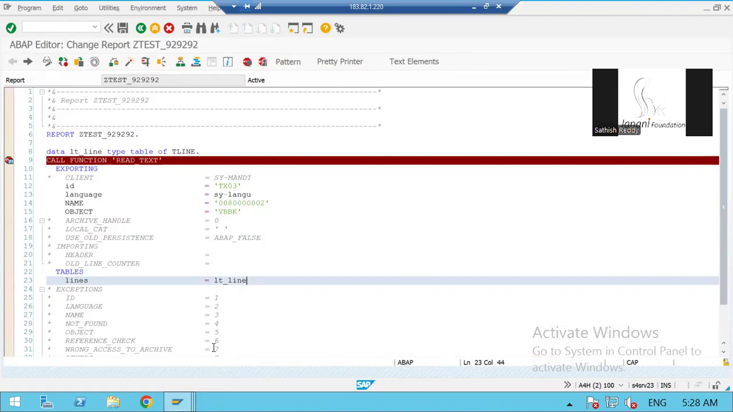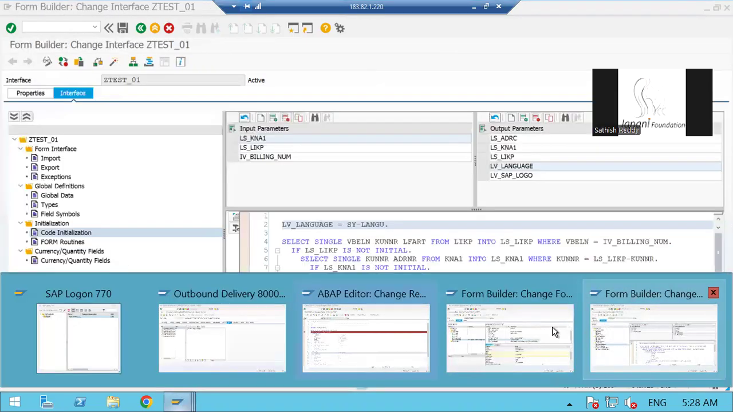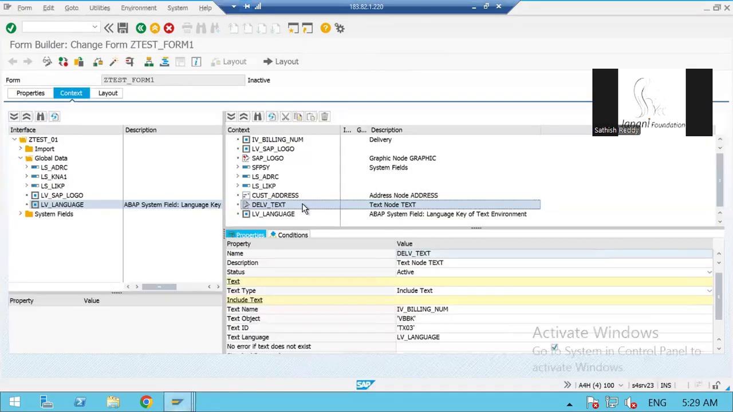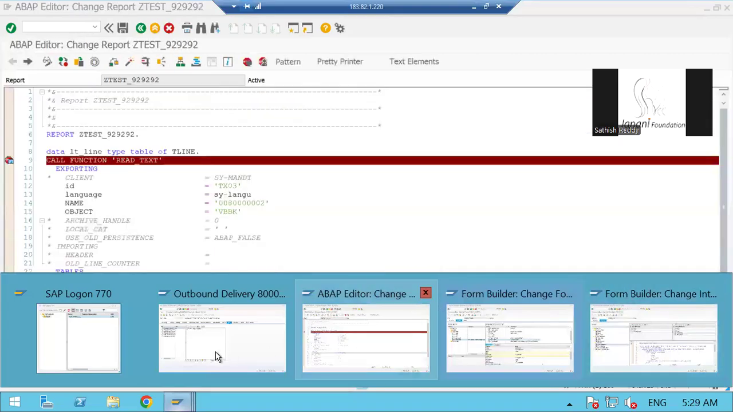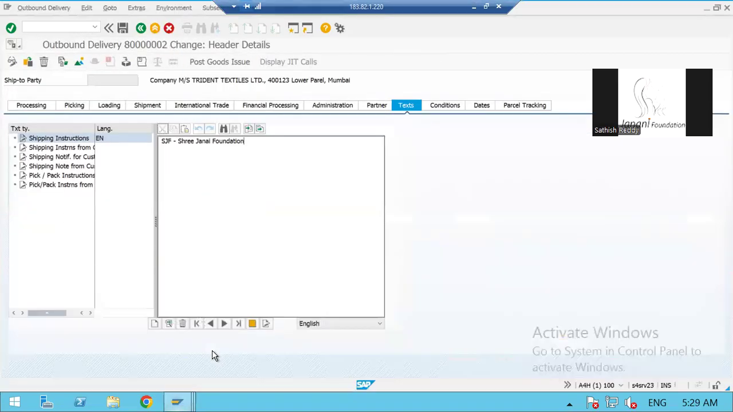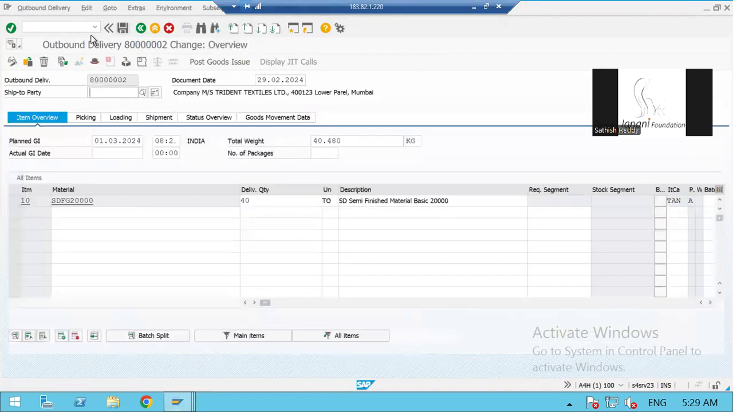Or directly in the form also we can pick the text. Here also we can create one text, and by using that we can directly pick the data from the delivery header text. So this is fine. Now I have one more requirement: I am not maintaining the text in any SO header or delivery header, or in the item level or header level text. So I will create some standard text here by using SO10.